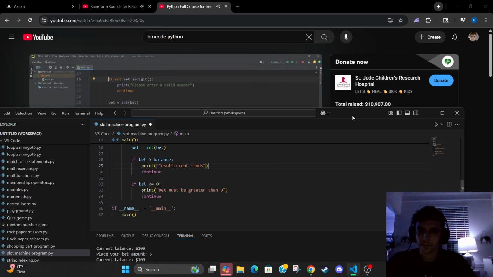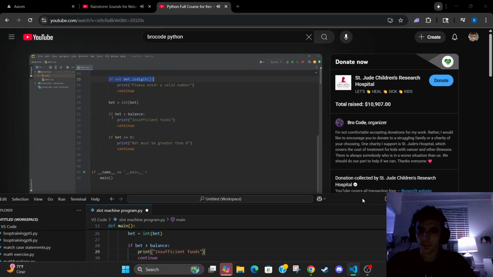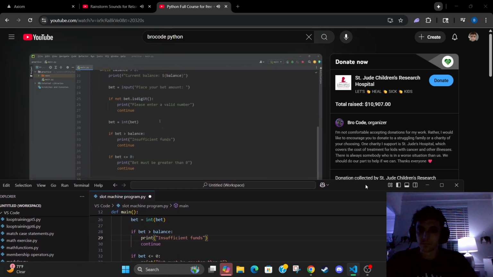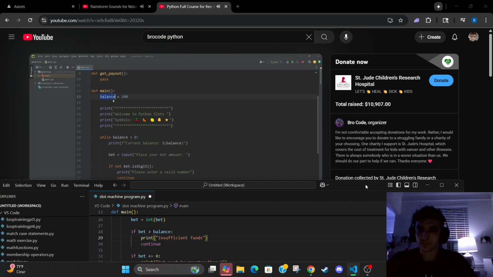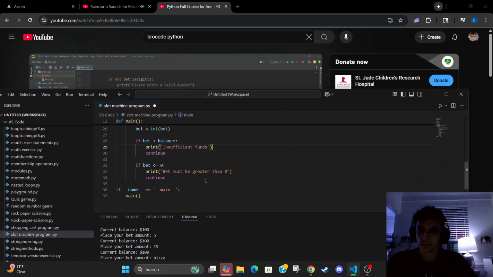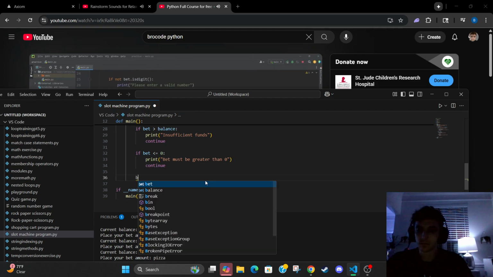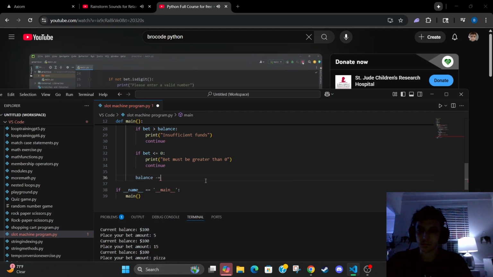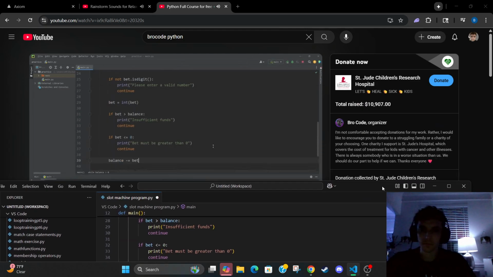If all these checks pass, if our bet is not a digit, if our bet is greater than our balance, or if our bet is greater than 0, we will take our original balance minus equals our bet to subtract it. Let's do a test run.